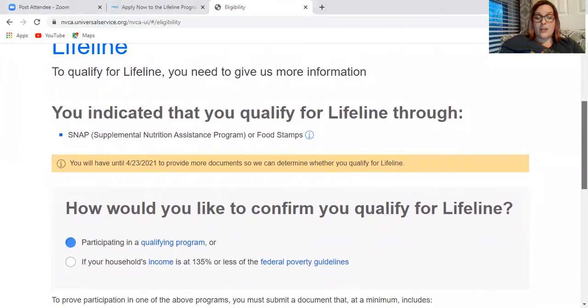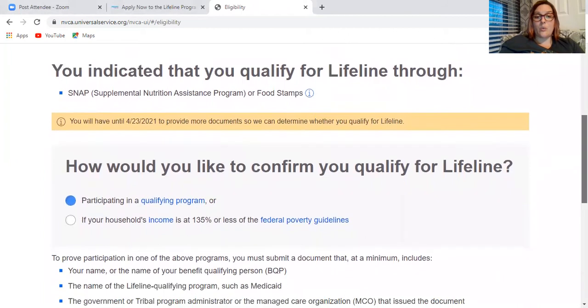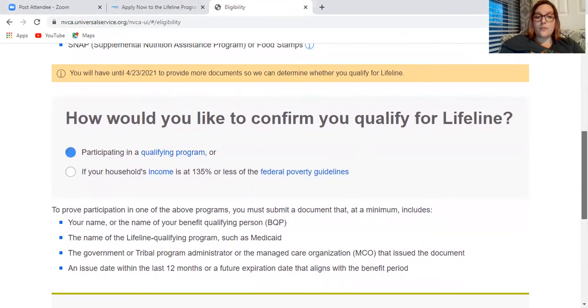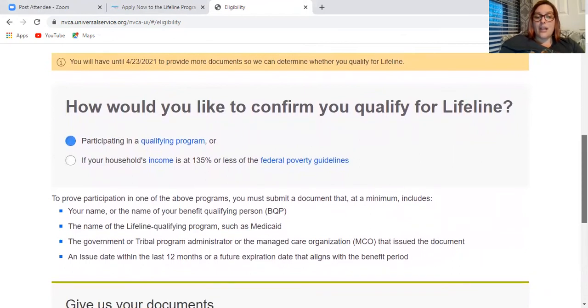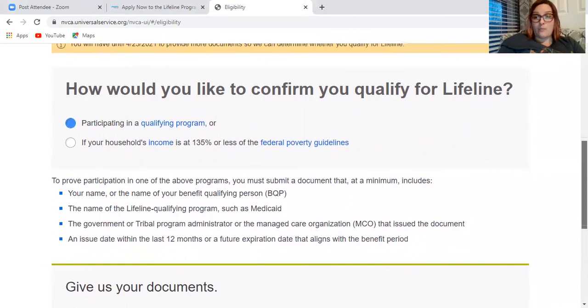So I'm saying, okay, we're saying that this client qualifies for participating in a qualifying program. So then it's saying, okay, to prove this, we need a document that shows you're in this program, that has your name and the name of the Lifeline qualifying program. If it's Medicaid, it needs to say Medicaid on it. If it's food stamps, it needs to say food stamps on it. If it's Social Security, it needs to say Social Security on it, right? And then it needs to be issued in the last 12 months, right?